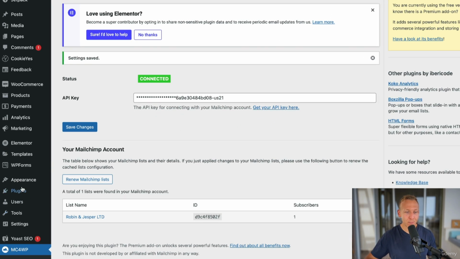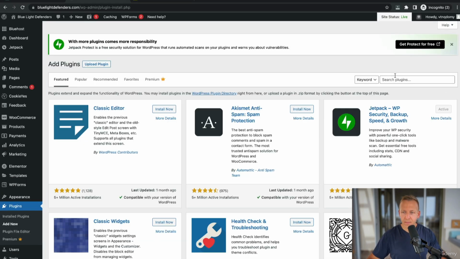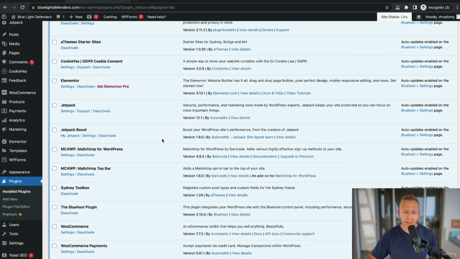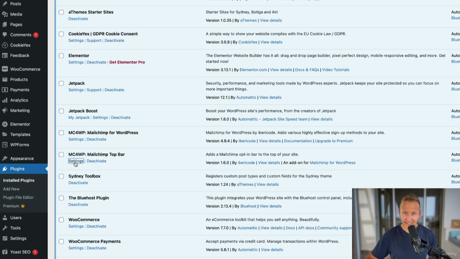So we're going to go back to plugins, add new. Then we're going to search for MailChimp Top Bar. And there it is, MailChimp Top Bar, install now, activate, and then we're gonna find it. There it is, top bar, go to settings.